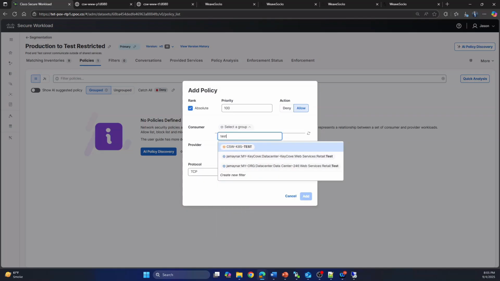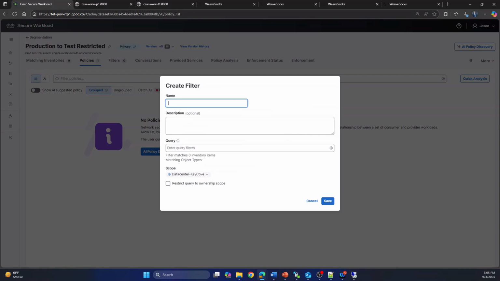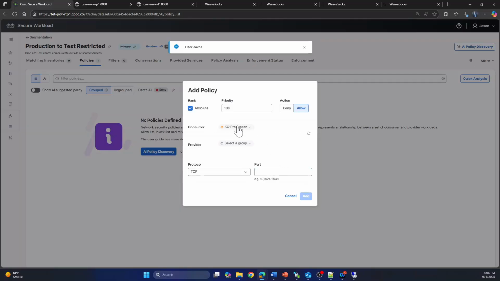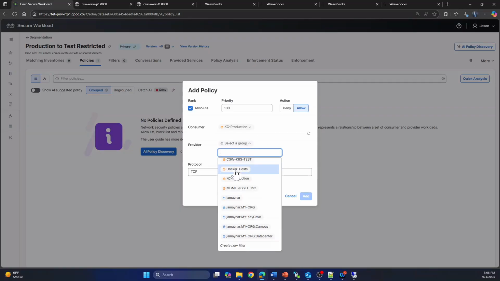In this case, we're going to create a filter to define our test systems as well as our production systems. Here, production, we'll go ahead and make our query. We can see app environment equals production. We can see 4 inventory items show up. We'll save that off, and we'll go ahead and create another one for test. Let's create that filter here. Very much the same thing.